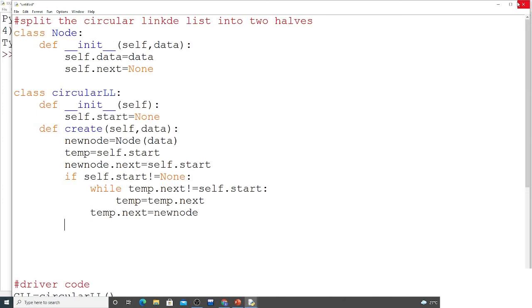Right. This is how I'm going to append. The new node's address is stored in the temporary next part. That is the link part.